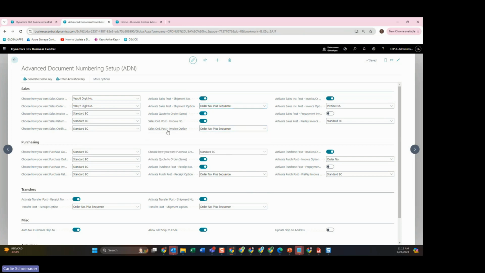Okay. And again, you have different options here. You could use standard Business Central, which will be separate. You could just force it to be the order number, or if you possibly have multiple invoices per order, you would want to do the order number plus sequence. Okay.